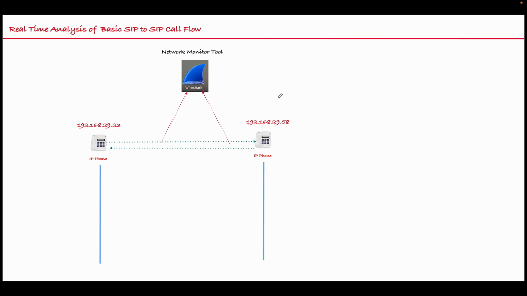Hello and welcome again. In today's section, we'll see a practical example of basic SIP-to-SIP call flow messages captured on the Wireshark Trace. Here, we are using two SIP phones having IP 192.168.29.23 and 192.168.29.58. And this 192.168.29.23 sent an INVITE request to establish the call with 192.168.29.58. We are using a network monitoring tool called Wireshark in between these two phones that can capture all the messages exchanged between these two phones.